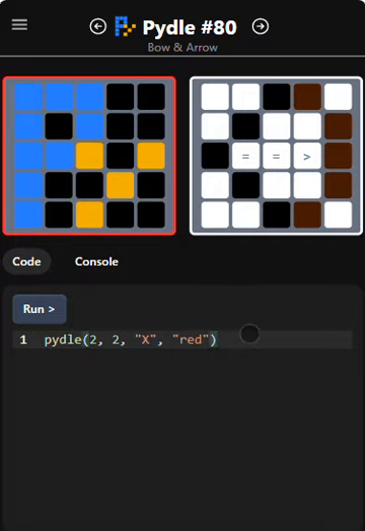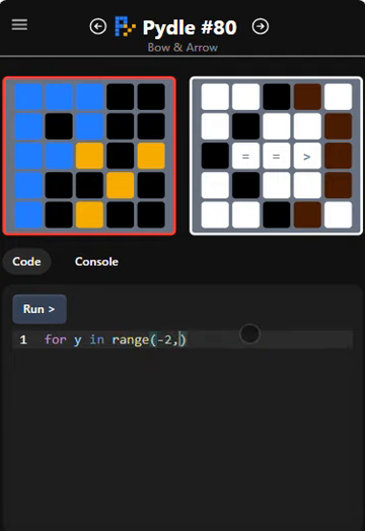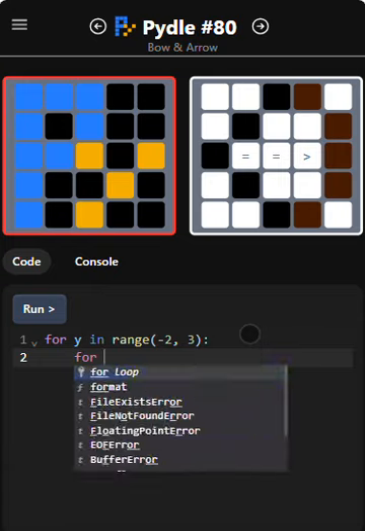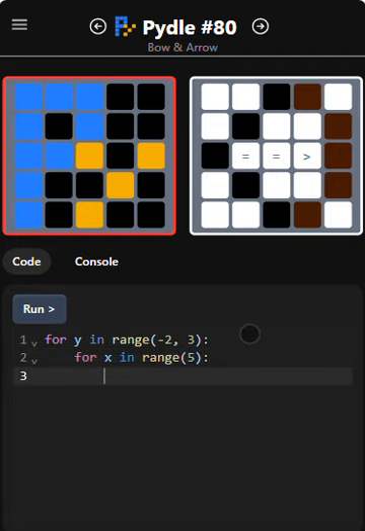We're going to use Cartesian coordinates for the y because there's symmetry. Say, for y in range -2, 3, for x in range 5. We don't need Cartesian coordinates for x, and it's actually going to be quite convenient in drawing the string. But we don't actually need to draw the string because it's black, and the default background color for Pydle is black. But first, let's draw the wooden bow part.